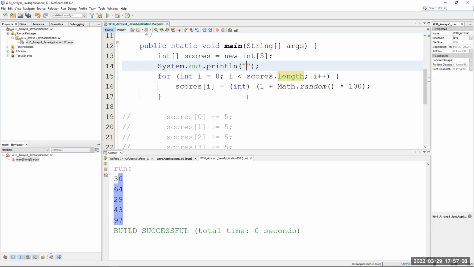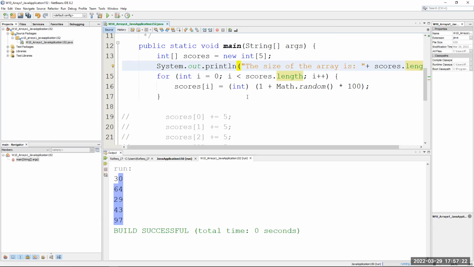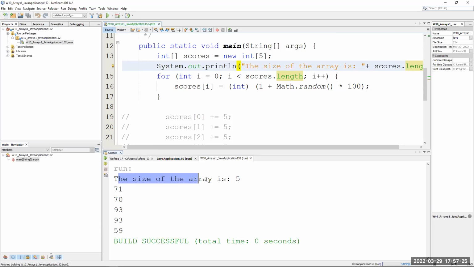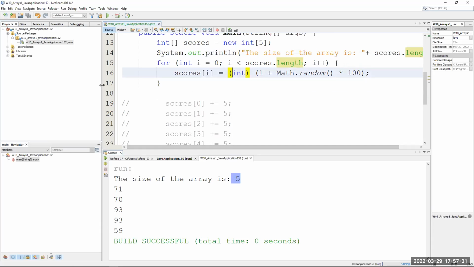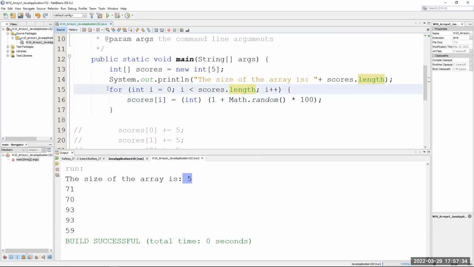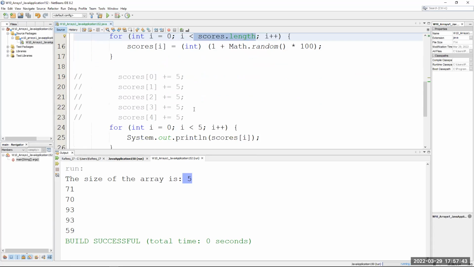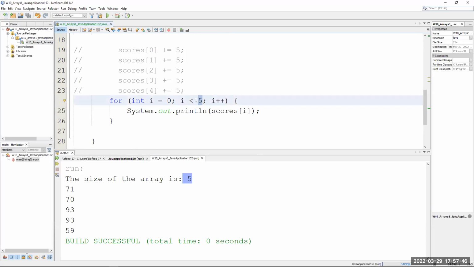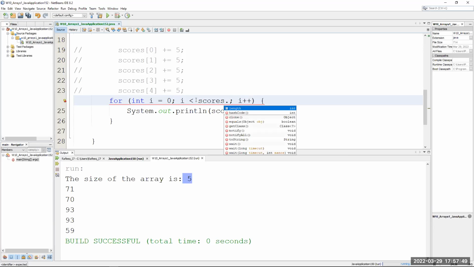You can test it here. We can print the size of the array is, scores.length. Let's see this here. And here we go. You see that? It's telling you it's 5. So you can use this method to help you walk through the array to know where to stop. And this is the length. You can do the same thing here: instead of 5, you can use scores.length.